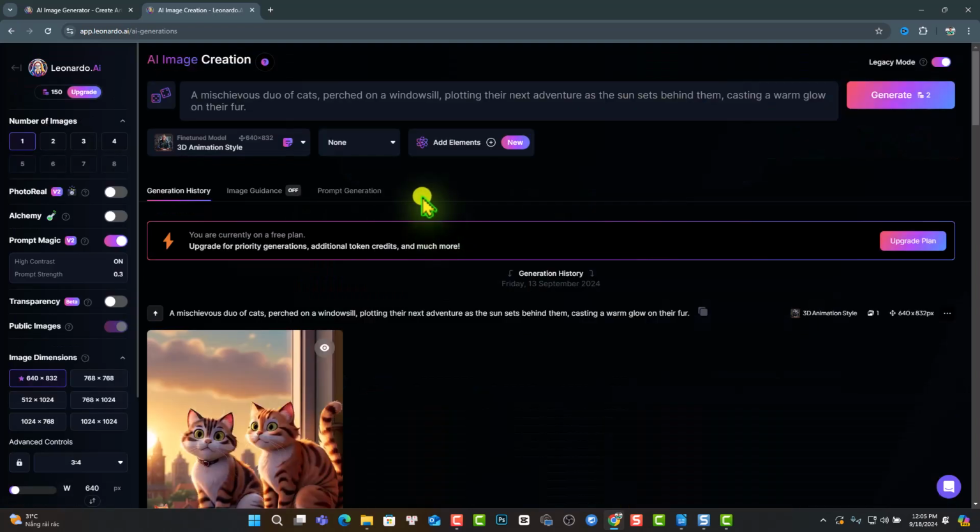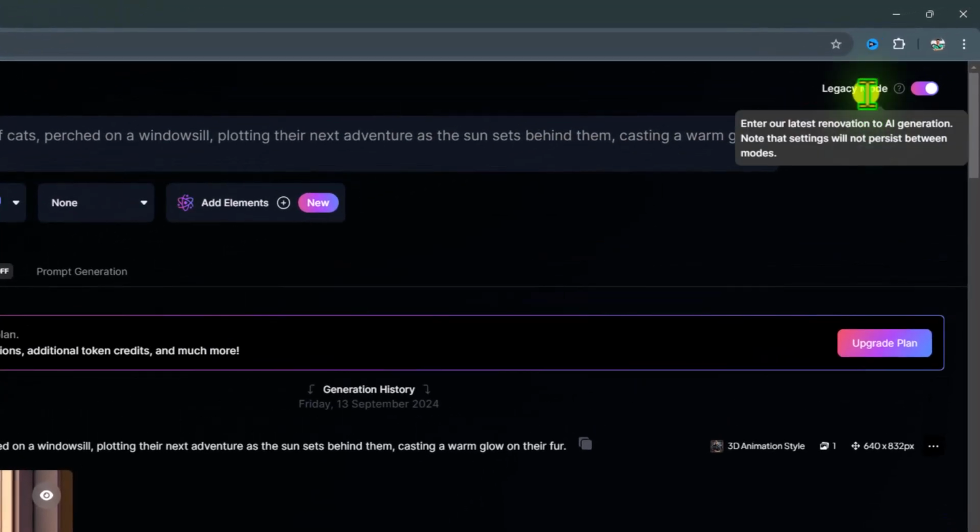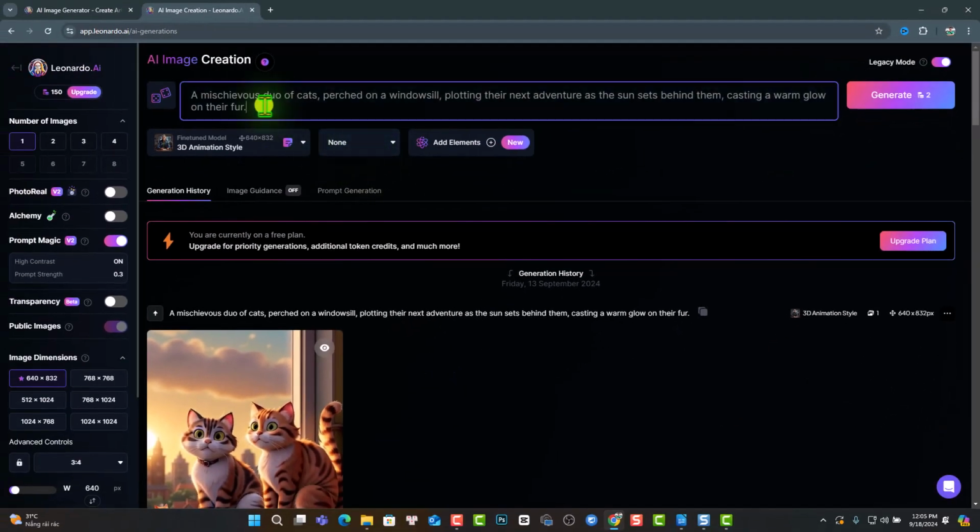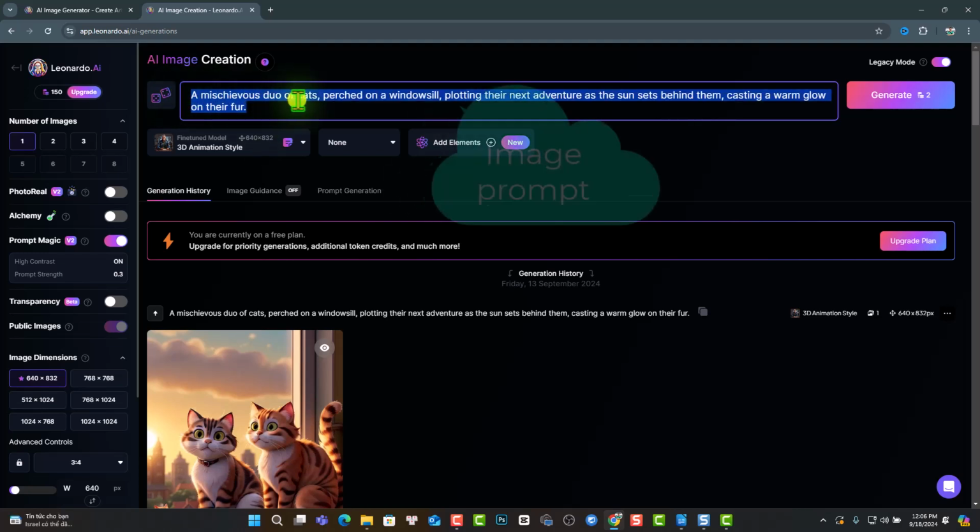Okay, so first up I want to click here at the image creation. Okay, and that is the user interface of the image creation. By the way, they have two modes here, legacy mode or normal mode. So if your user interface is different from mine, you can try legacy mode or normal mode. Okay, so I will stick with this one, legacy mode. So first up you have the prompt right here, and this is a place where you can input your prompt.